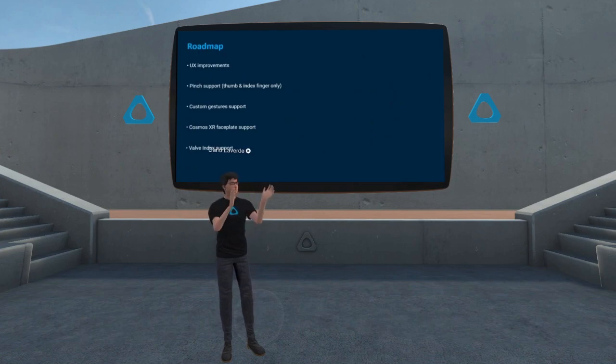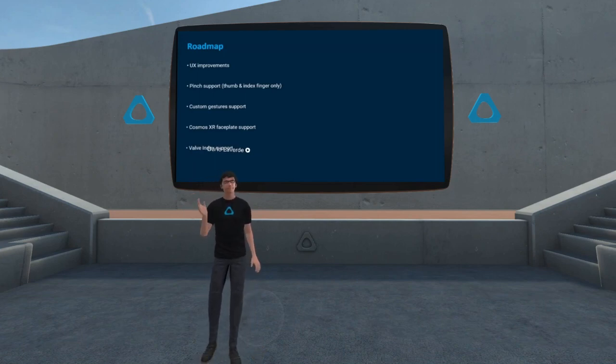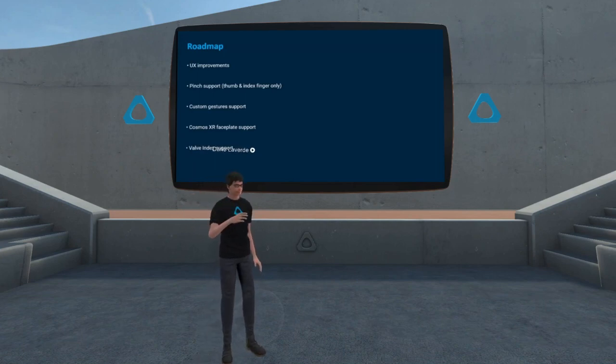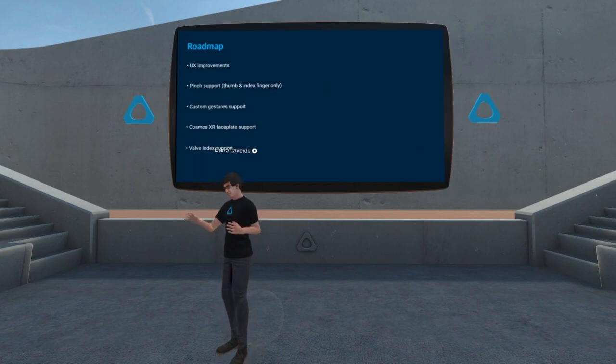Here's what's coming up in the short-term roadmap. We will be having, of course, UX improvements. We'll be adding a new gesture, pinch support, initially just with thumb and index finger only. Again, it's not necessary to support all the combinations. The more natural ones make more sense. So, for instance, when you reach out to grab something or to resize something, that thumb and index finger gesture is really more common.